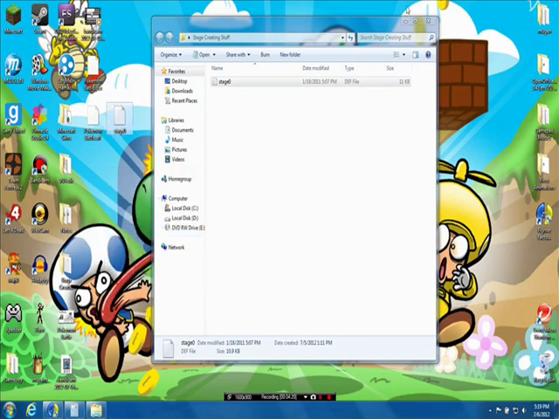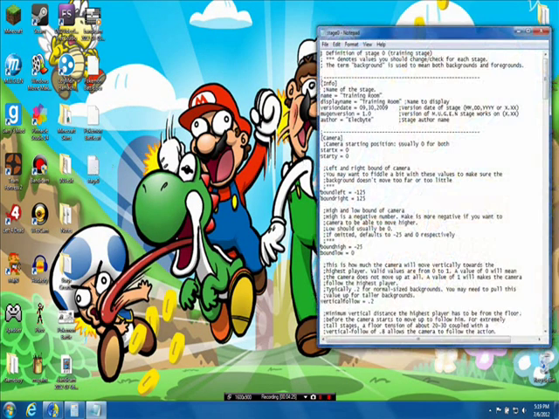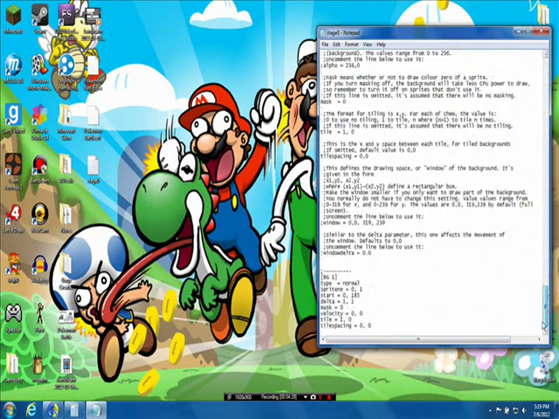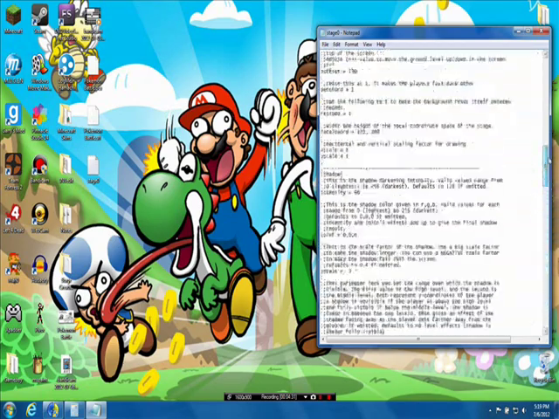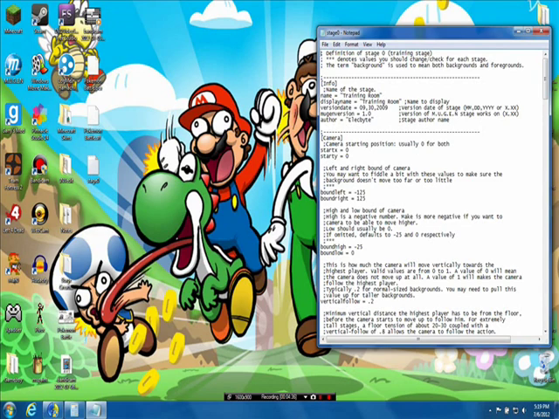If you don't have it, in the description, I'll go ahead and paste all this stuff, and then you can just copy and paste it into your own thing. But you need all this to make your stage. It looks like a lot, but don't get worried, it's super easy.